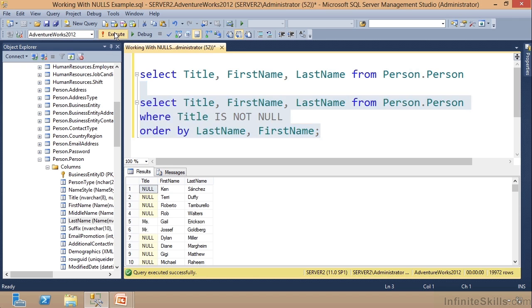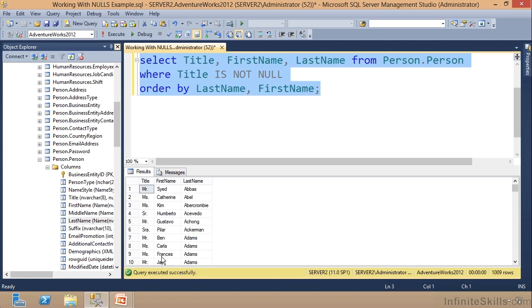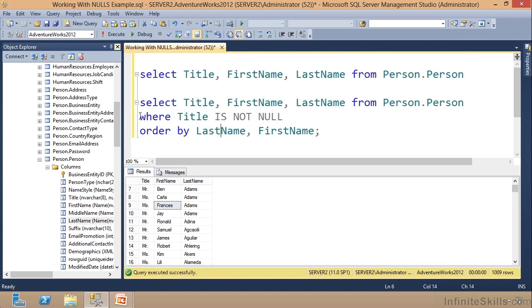Now let's execute that, and notice that I just got those records. I only got 1,009 records here out of the 19,000 and something that's in this table. And here's Mr. Saeed Abbas, Ms. Catherine Abel, Ms. Kim Abercrombie, and you can see that they're in last name order, then by first name order. Notice all the Abbotts here, how they're in order. We've got the titles on those. So we only selected the ones where the title is not null.